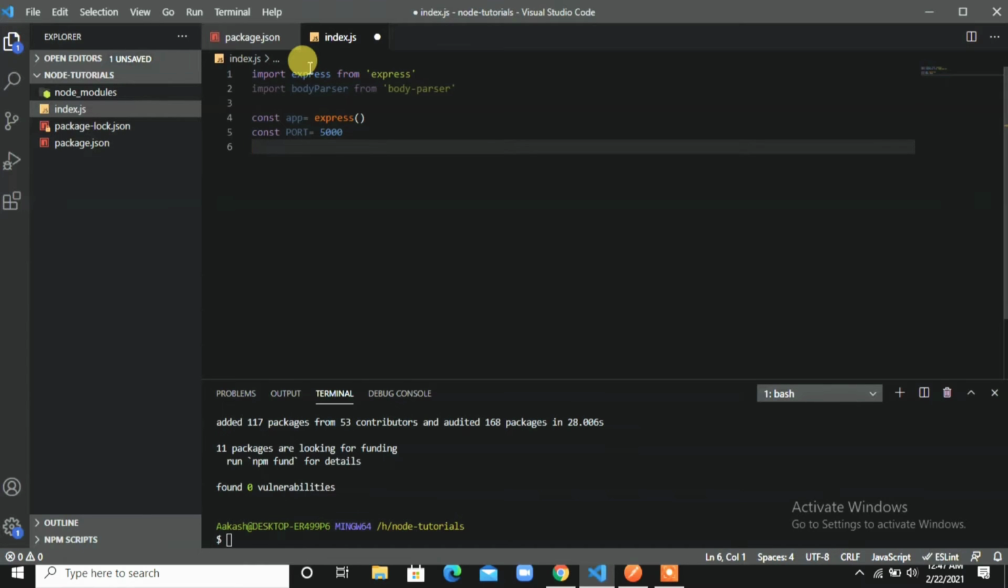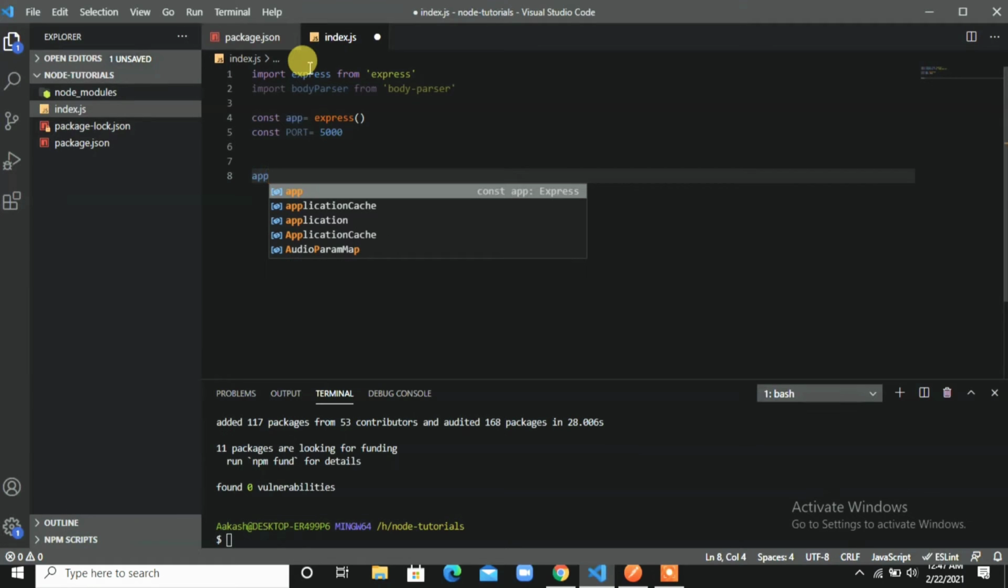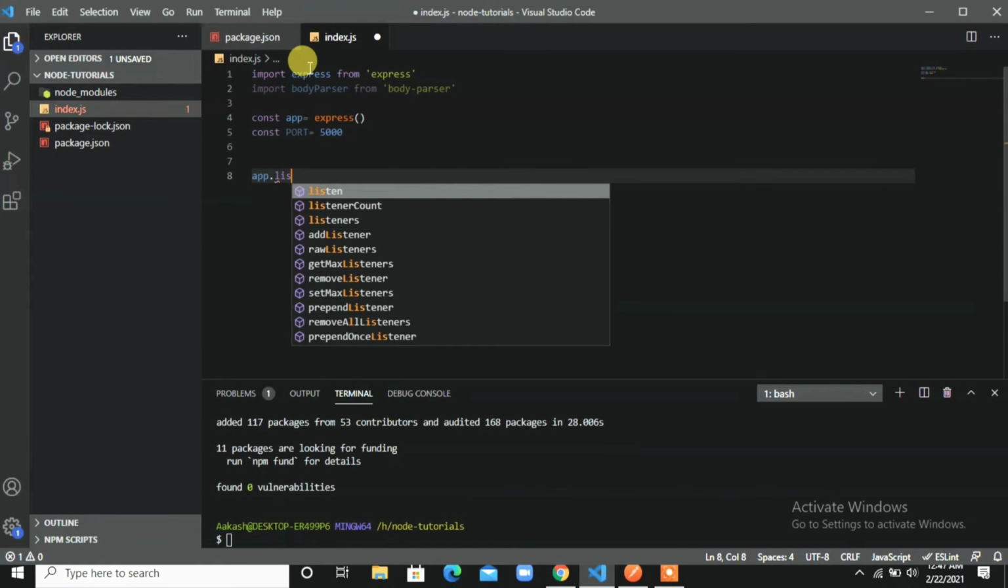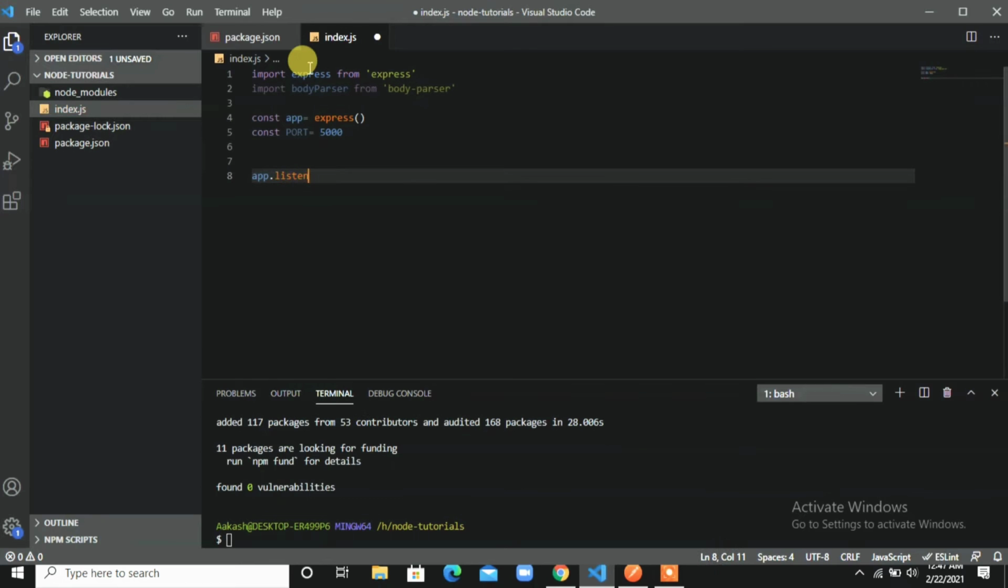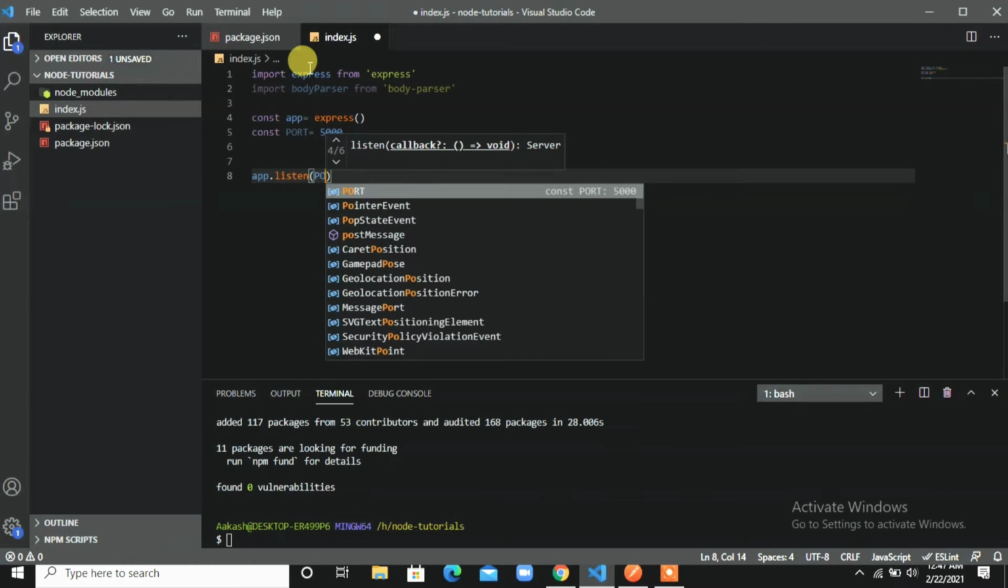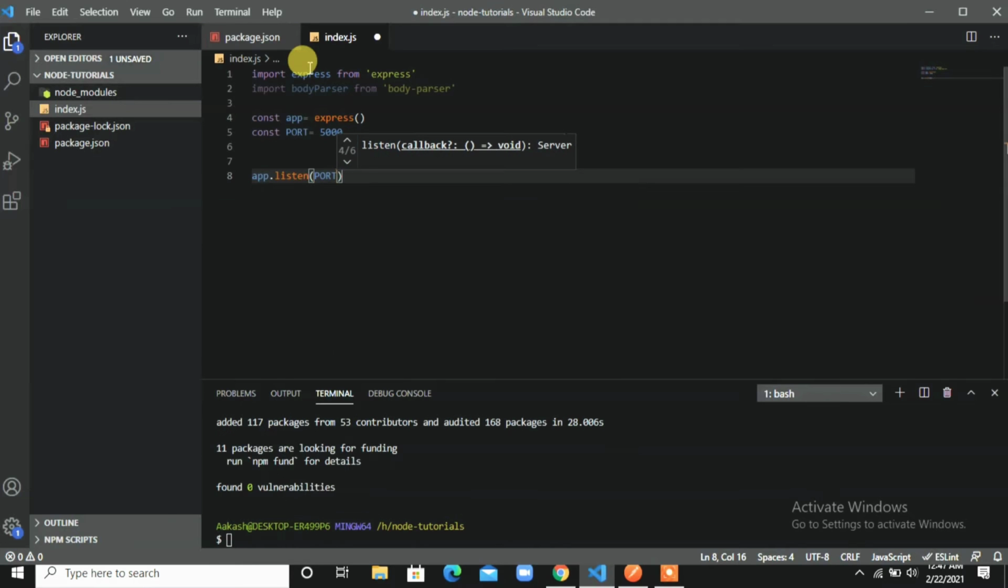Now we need to run the server on this port which we defined. So let's type app.listen of the port which we declared. So port will be assigned 5000, comma, a callback function to console.log the information which we need to display.